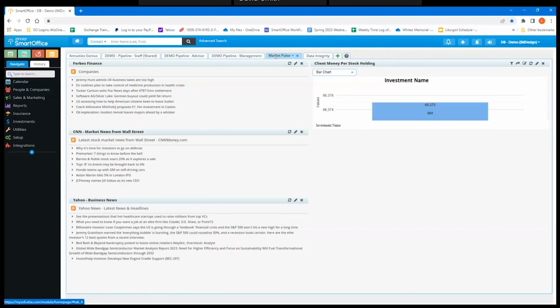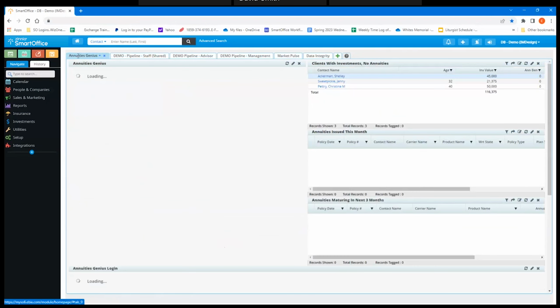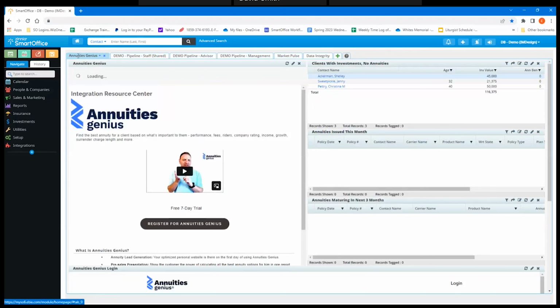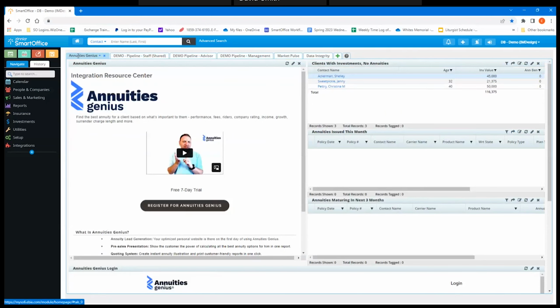So think about that. There's a new one that they put on there recently. It's called Annuities Genius. I was working with a client last week and he said, oh, what's that one? So we put it on there and they liked it. They loved it. They can get right to the website from here.